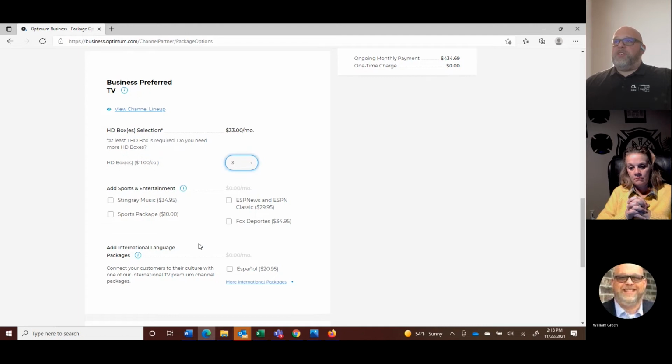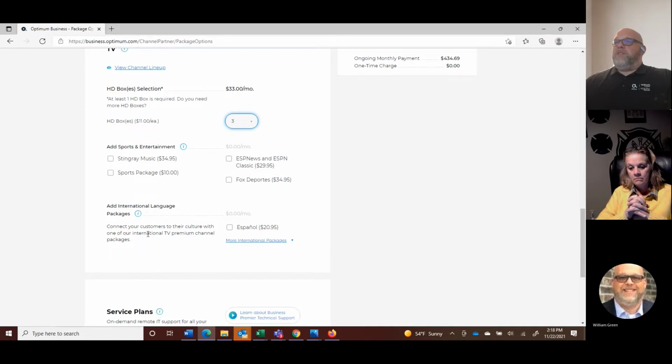There are some other options that you can add under sports and entertainment: Stingray Music, Sports Package, Fox Deportes, ESPN Classic, and ESPN News. Some of those things just require a little extra charge because of the fees that we pay to the distributors. There are some international options that you can choose, or just leave them blank as you need to.